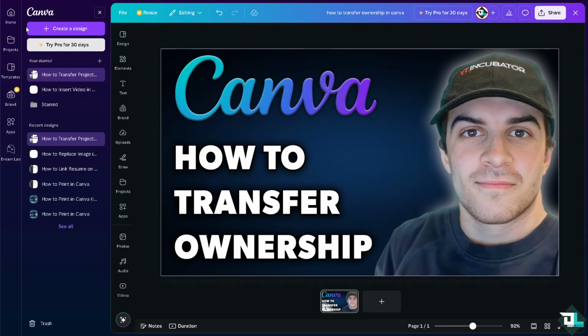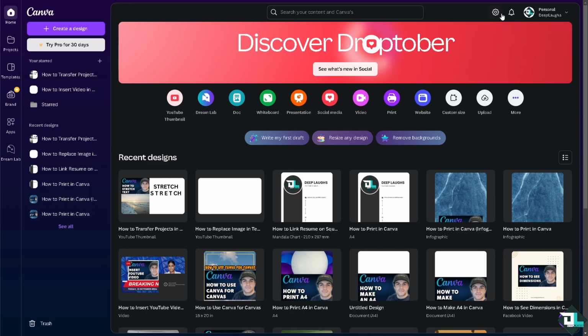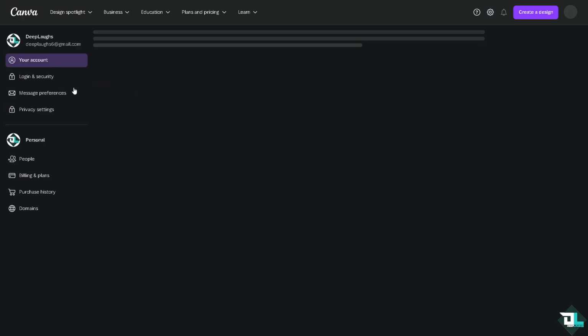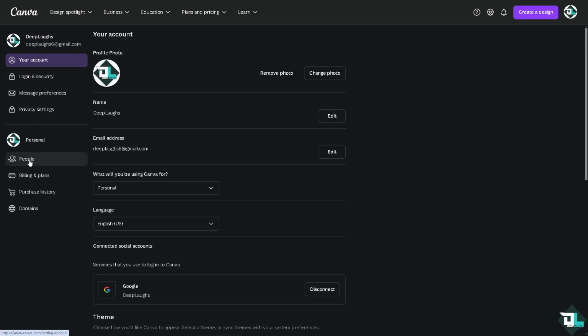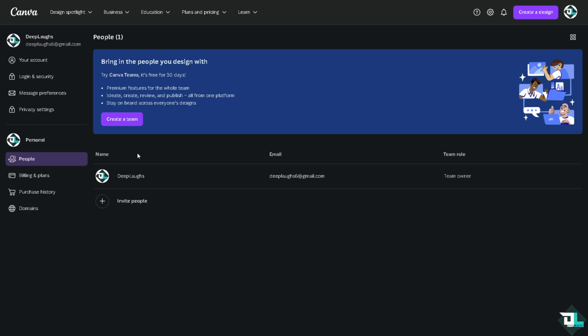Once you are logged into your account, hover to the homepage of your dashboard. Click that because it will lead you to the upper right corner where you can see the gear icon. Click the settings. It will forward you to this, and go to People. Here, if you are part of a team, you would be able to see those who have access to this account or a specific project or design.